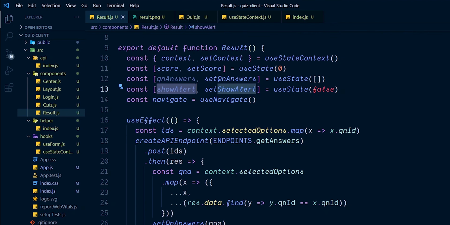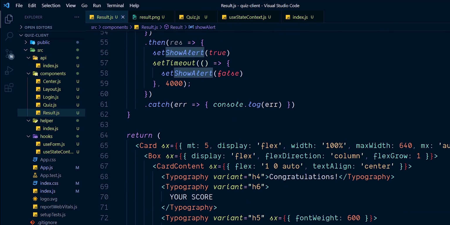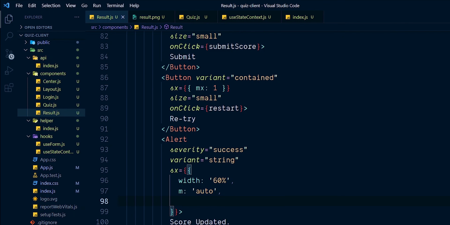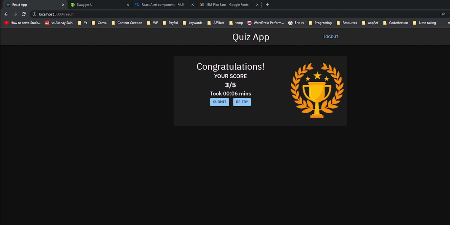Now based on this state property, we need to set the visibility of this alert component here. So we'll update this visibility property based on the value like this. Okay, so if this property is true, we will set the visibility as visible, otherwise hidden. Initially the alert component is hidden. Now let's try to submit this code again. Boom, that's it. Now finally we need to show the questions with their correct answers.